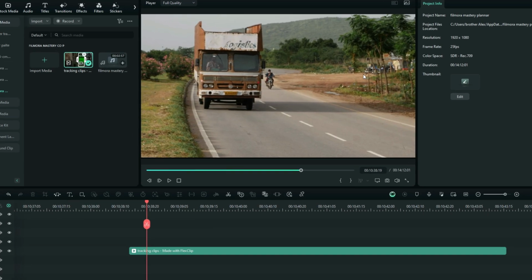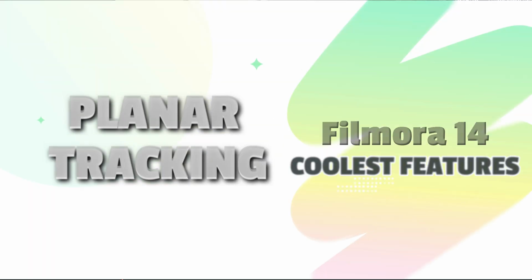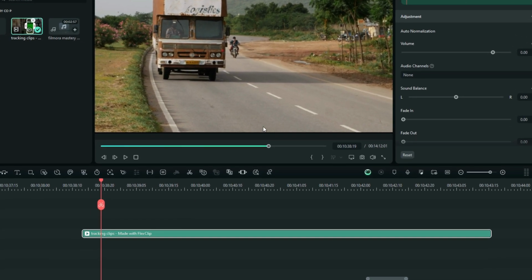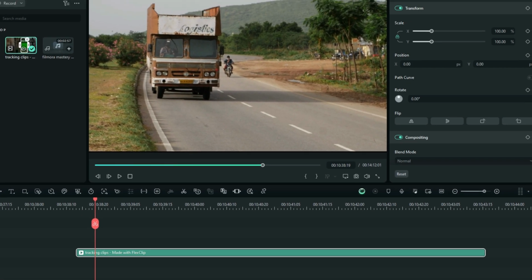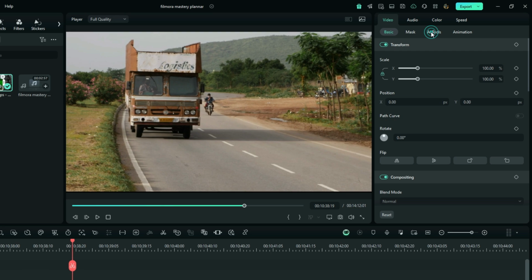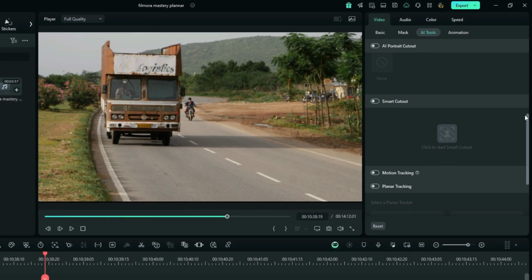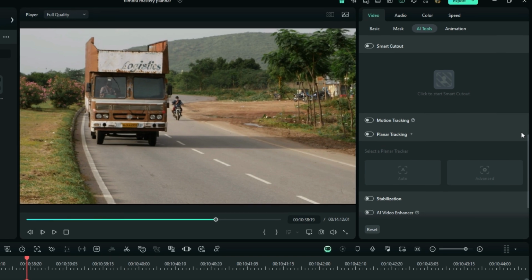And today I have for you one of the coolest features in Filmora 14. Well, right here. Just make sure that your video is selected right down here in the timeline, and then under the Video tab, go on to the AI tools, and then scroll down a little bit here. You are going to see the planar tracking, just below the motion tracking.